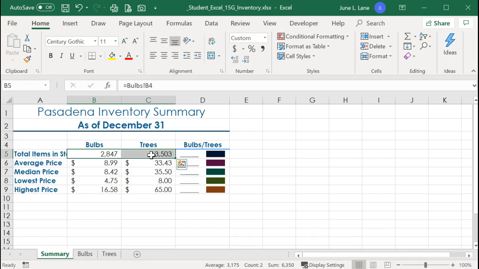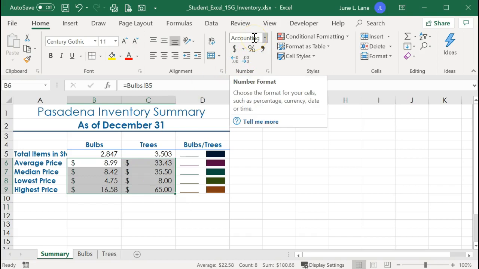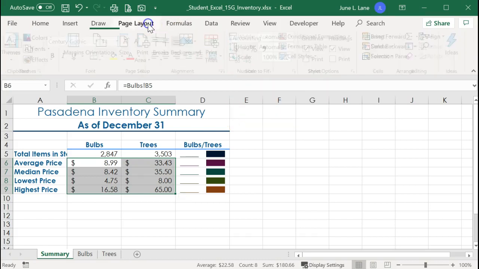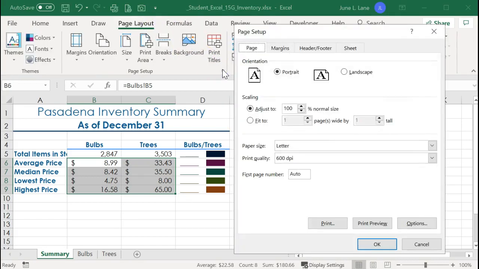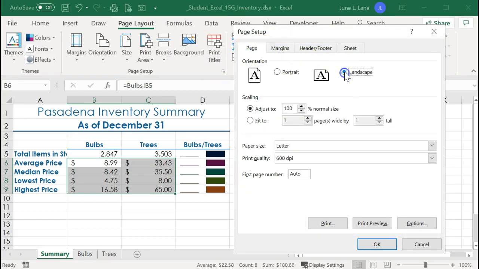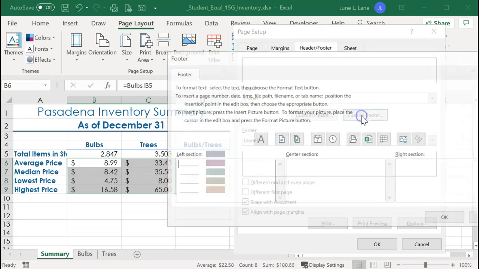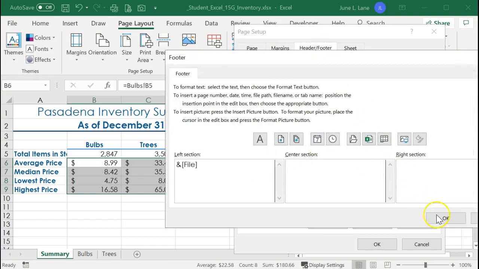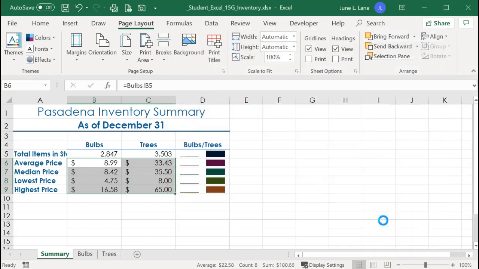To the range that we have for B6 through C9, we want an accounting number format. All right, so yes, it does have the accounting number format, so we're good there. And we want to center this worksheet horizontally. We're going to change the orientation. We're going to put in a footer again. So I'll go to my page layout, and we will come over and we will apply a center it horizontally. We will change the orientation, add a custom footer with the file name in the left section, and we can do a little print preview and see what that looks like.